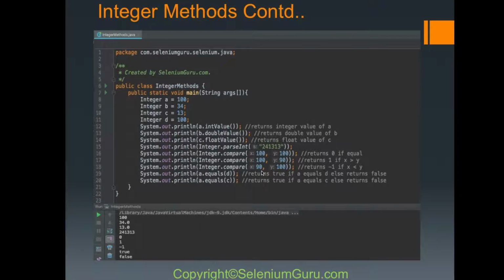And x, which is 90, is less than y, which is 100, so it returns -1. And a.equals(d), 100 and 100 are equal, so it returns true. And a.equals(c) is false. So that is kind of like the integer methods, right? So let's go back to our IntelliJ here.